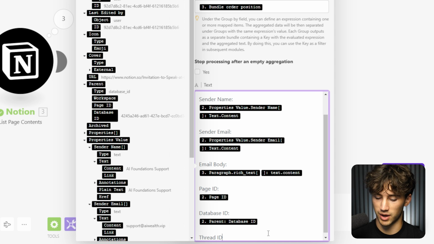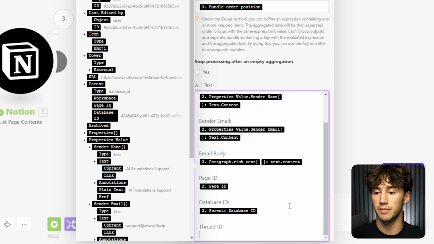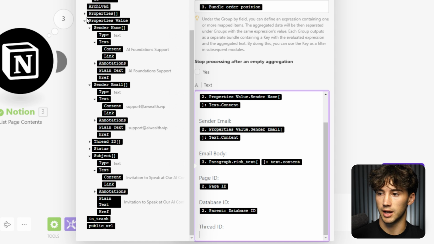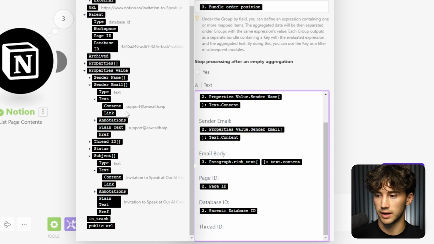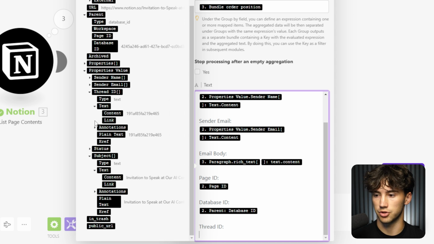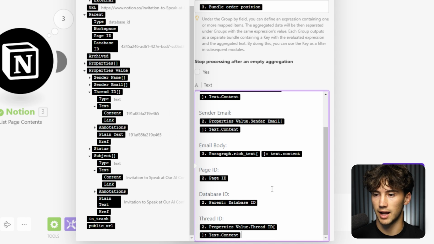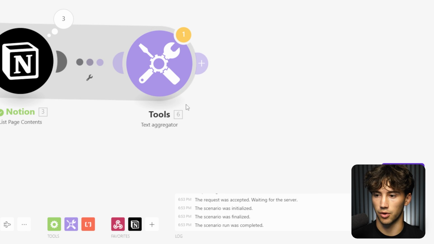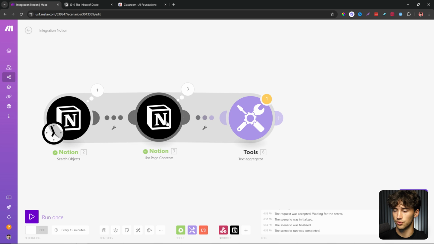So I'm going to type in thread ID, and this is the thread ID from the Gmail that we pulled in from a couple of automations ago, our very first watch email automation. That's going to be found under search objects, properties value, and then it's going to be under the thread ID section right here because this is a property we have in Notion. I'm going to drop down text and hit content. And now all of our data should be pulling in dynamically here. I'm going to hit OK, and it should connect to everything.